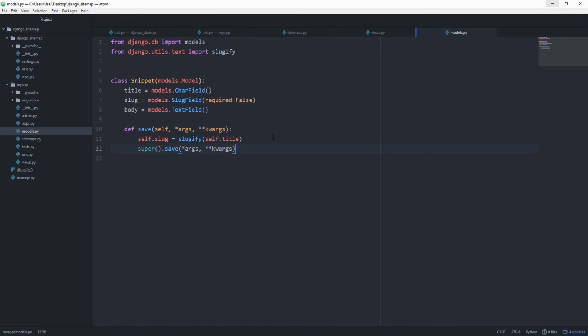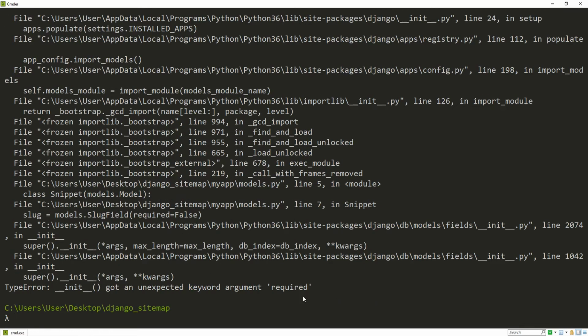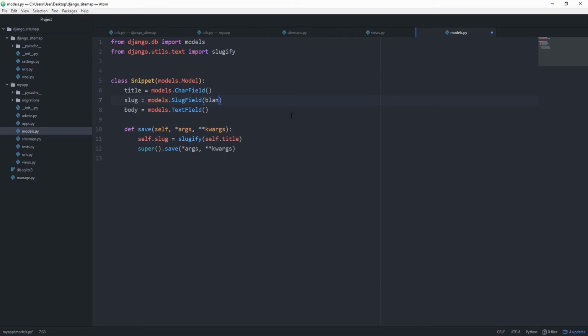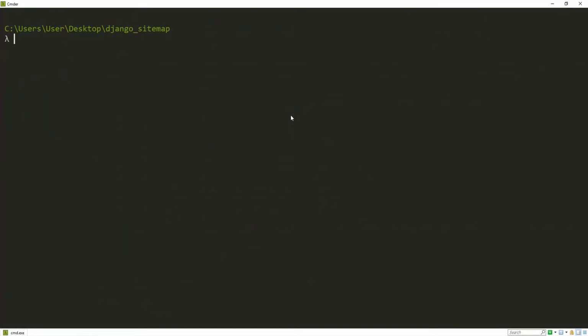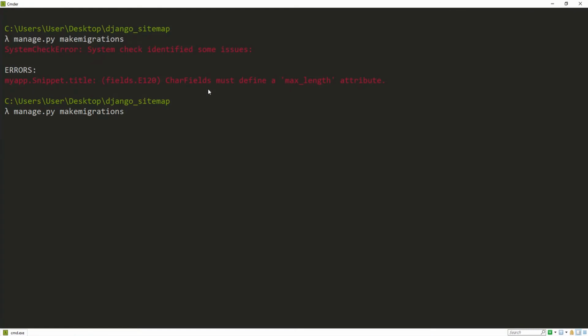Okay, that should work. And we can go back and now make our migrations. And in this case, required as false, we need to actually use blank equals true for our admin view, and then null equals true for the database. Okay. So let's try that again. Make the migrations. And of course, make sure to pass a max length to this char field. I'm going to set it to 150. And then we can migrate.